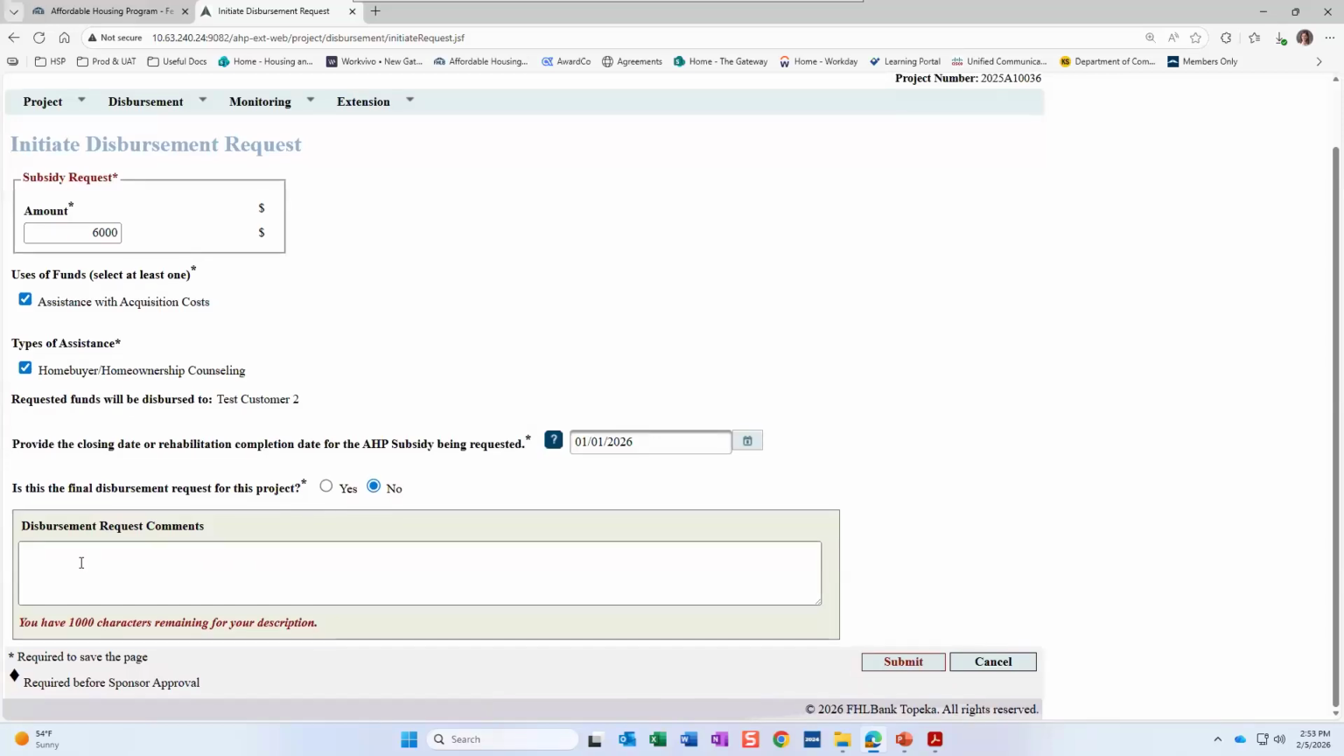The last section on here is disbursement request comments. This is not a required field, and most people generally leave it blank. So you do not have to put anything in here. Most people don't. But if there is any information you would like your analyst here at the Federal Home Loan Bank to know, but it's not included in any of the documents or things of that form that you're working through, you can put that in here so that they can see it.